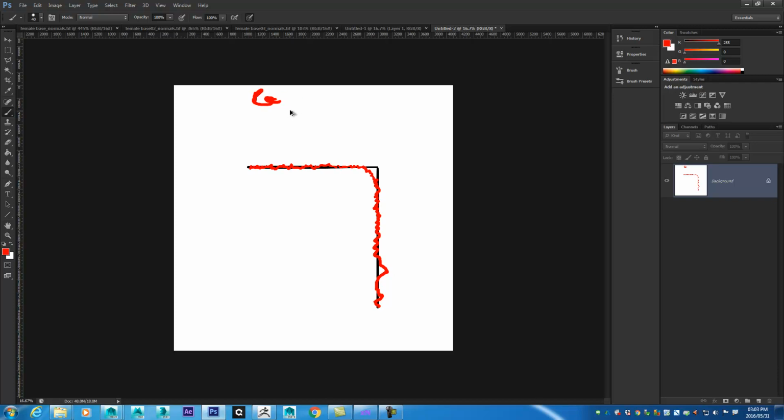So red, let's reduce the actual brush size so we can write this out properly. Red equals high poly, and then the black would refer to the low poly. Let's write out that, there we go, low poly.